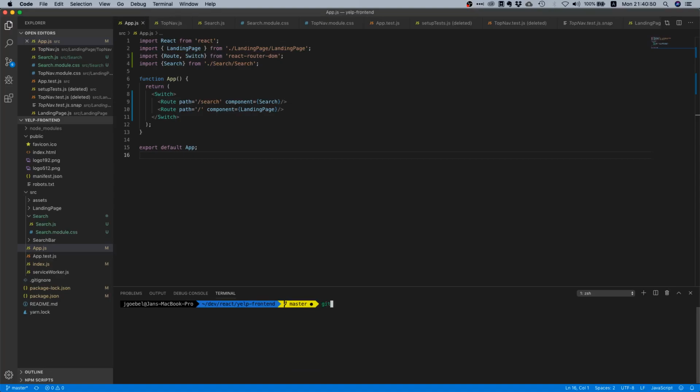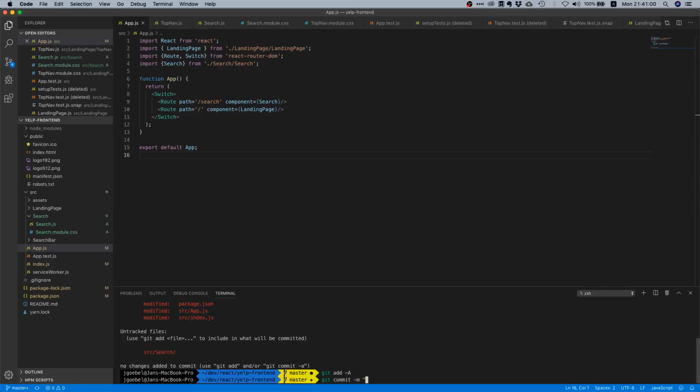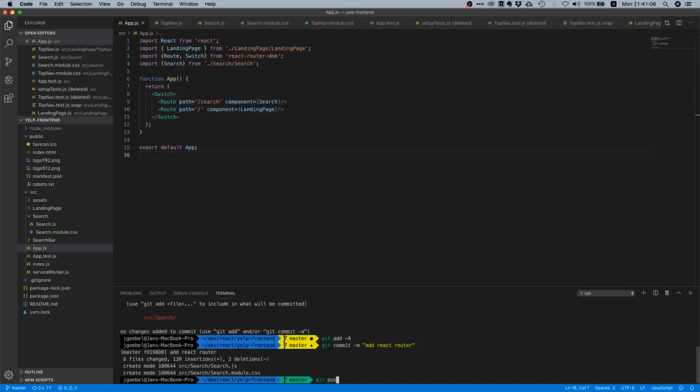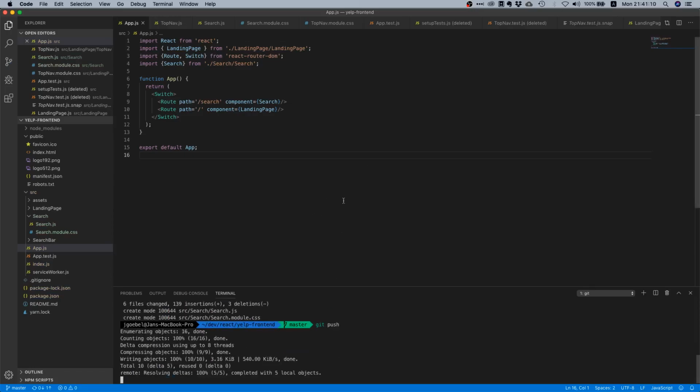So we're going to say git status. Yeah, makes sense, sort of. Say git add -A, git commit -m, and then we say "add React Router". And then we say git push. Cool. So now our changes are pushed.